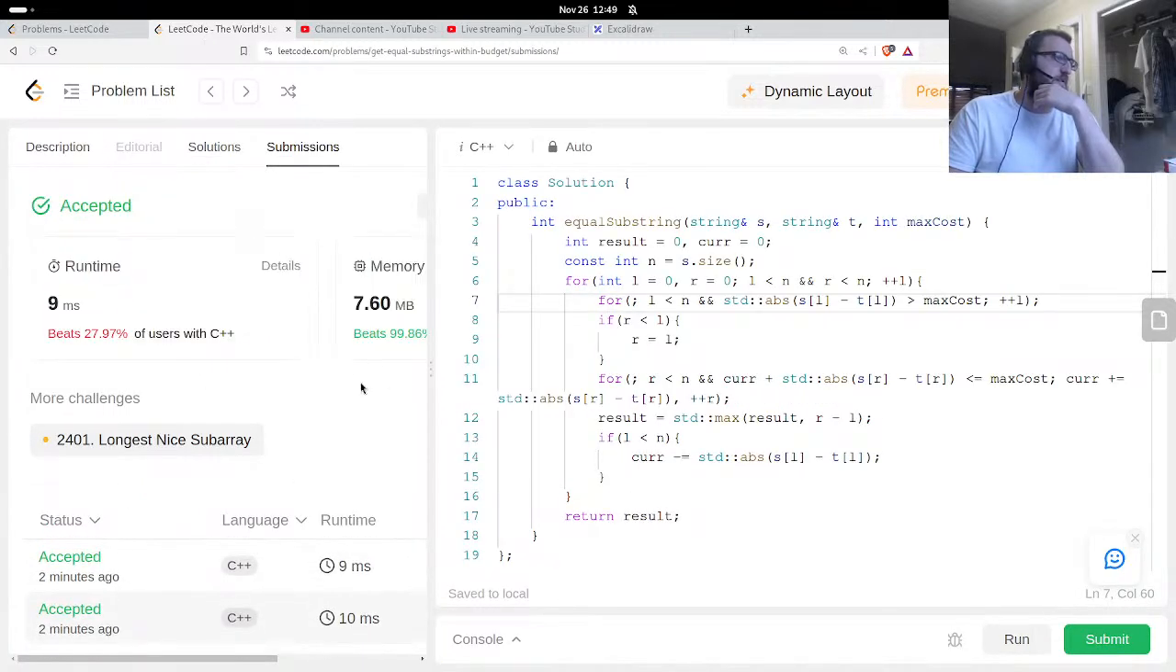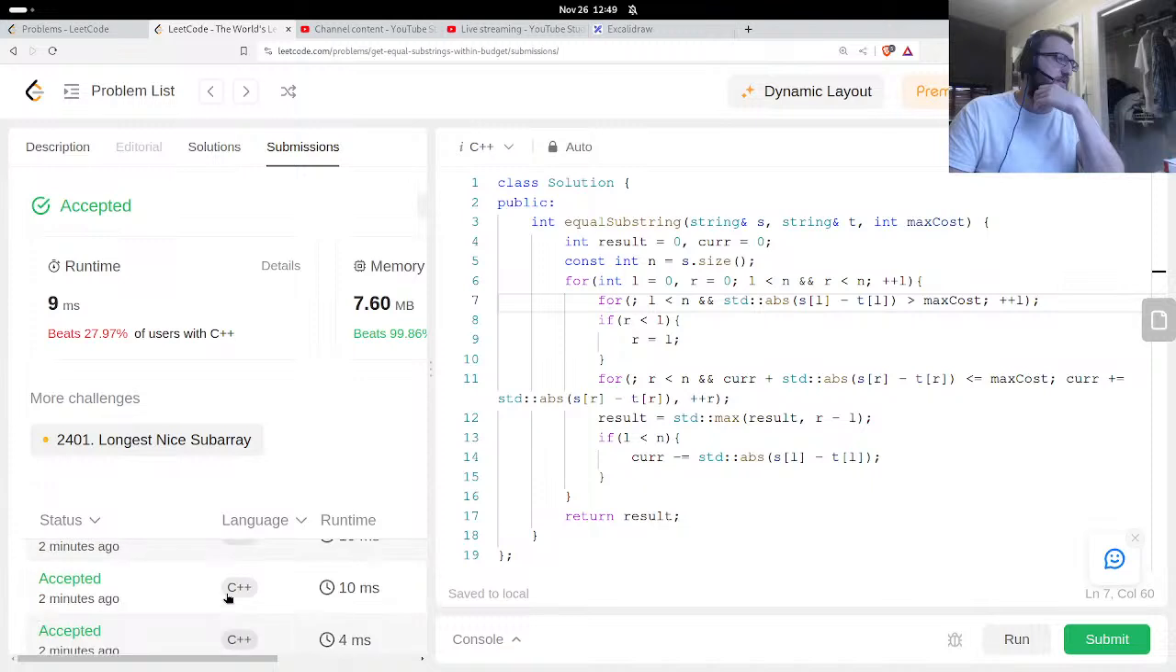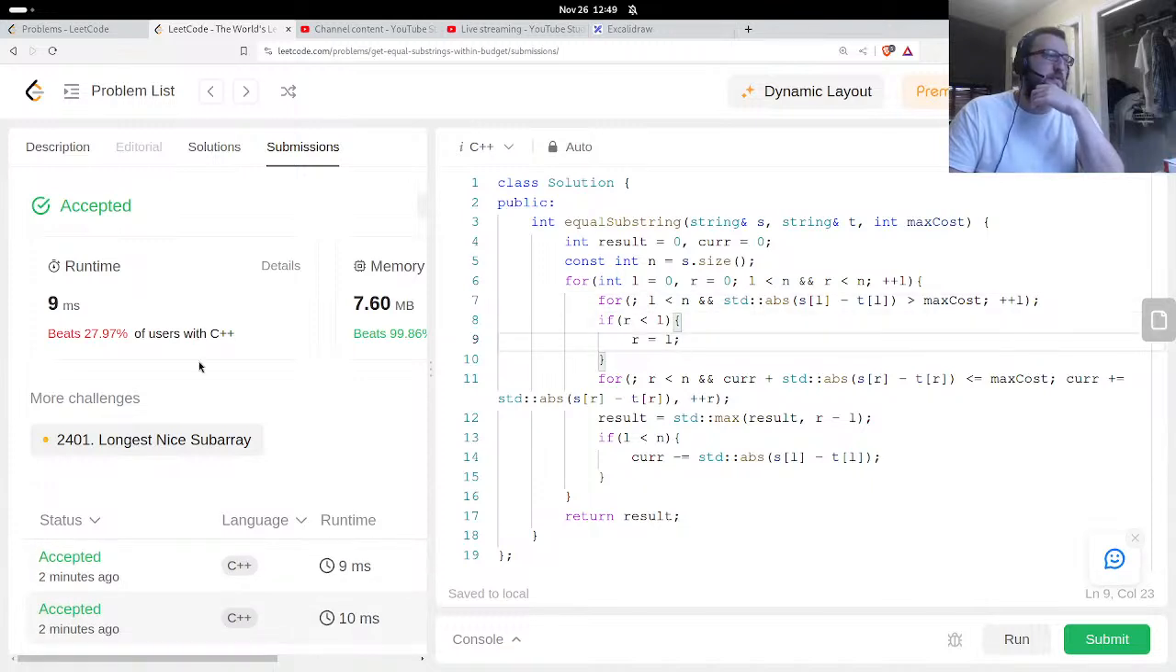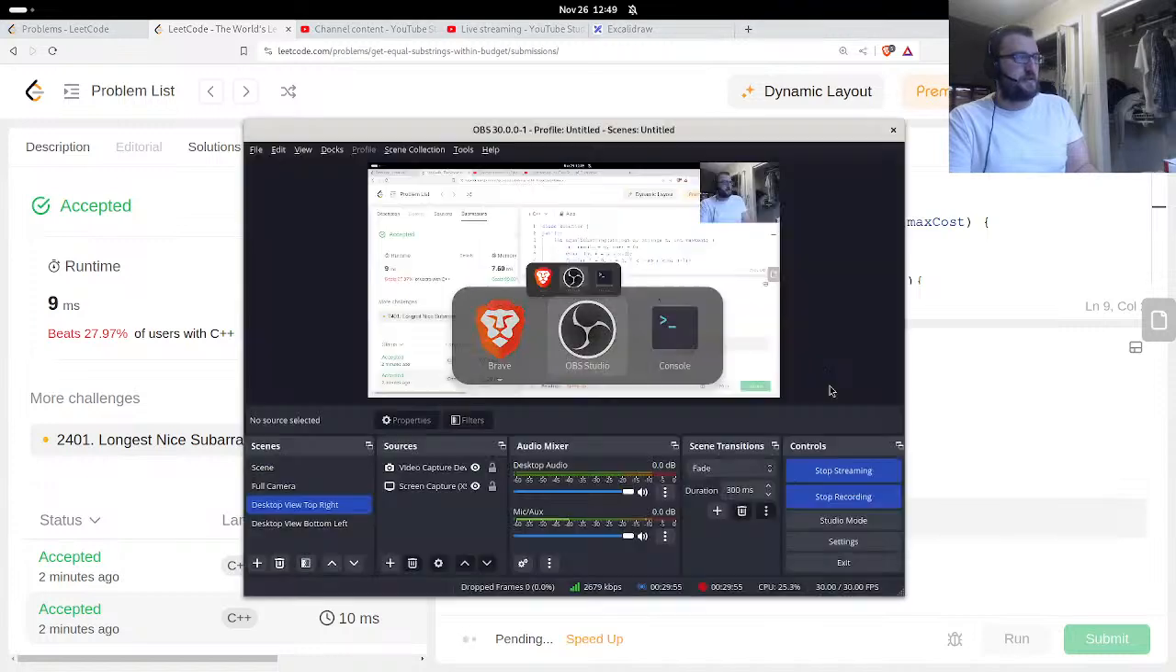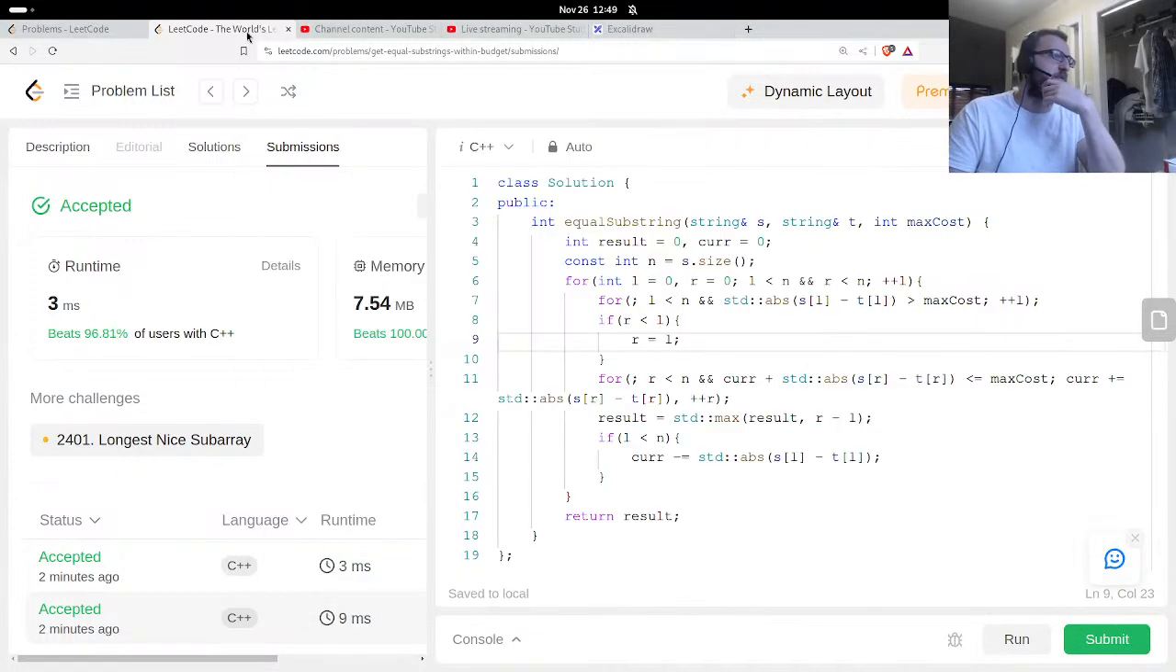It's really good on memory, but kind of slow. I think I solved this one. 2401. It's a similar kind of question. It's very close to optimal in the memory, but not optimal in the runtime, very close to optimal in the runtime.